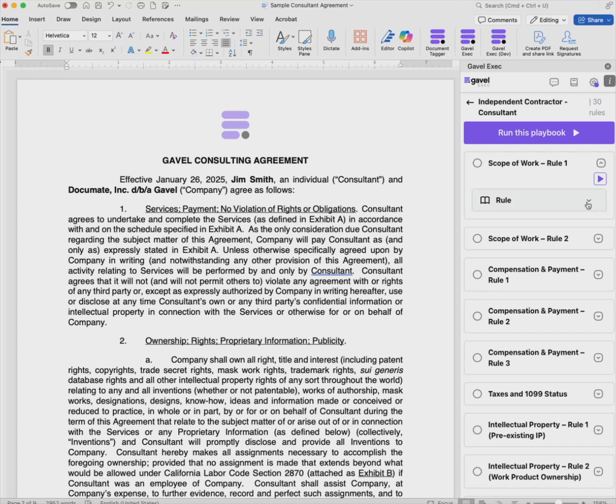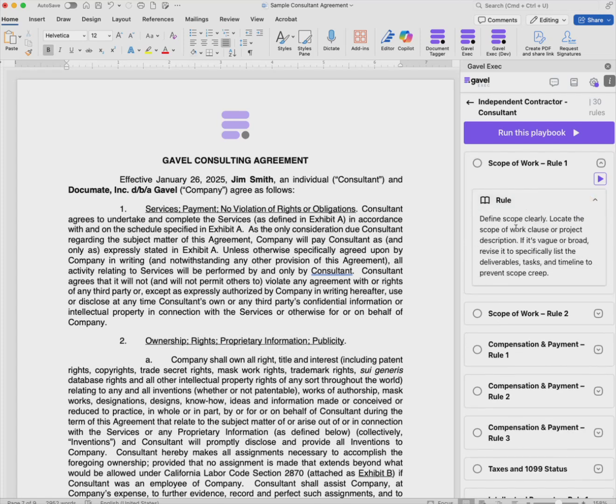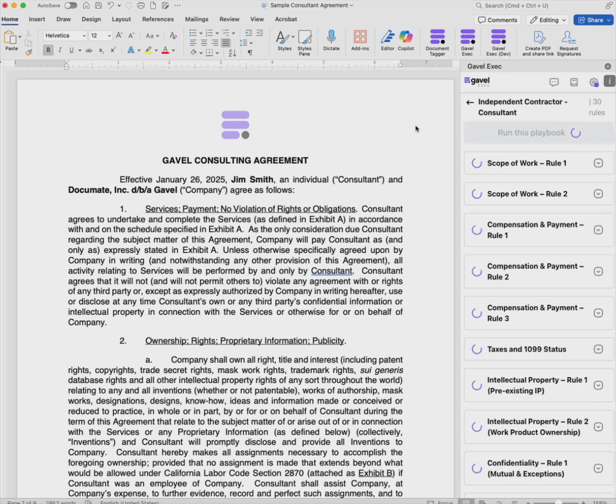I can open up a specific rule, see what that rule actually is, and I have two different options. I can either play that rule, which means I'll scan the entire document and review it to make sure that it complies with this rule, or I can run the entire playbook, which means it'll scan the entire document, review everything, and ensure that all of the rules are met. If it's not met, these changes are going to start streaming in.